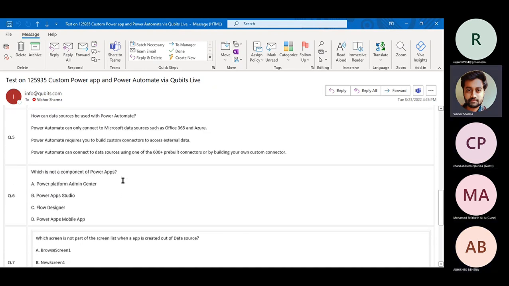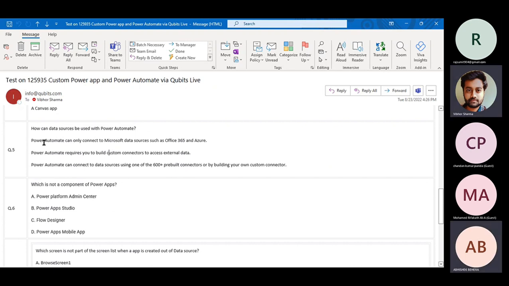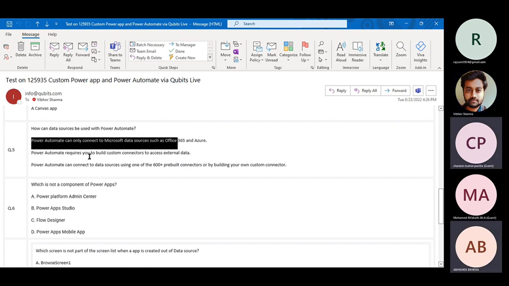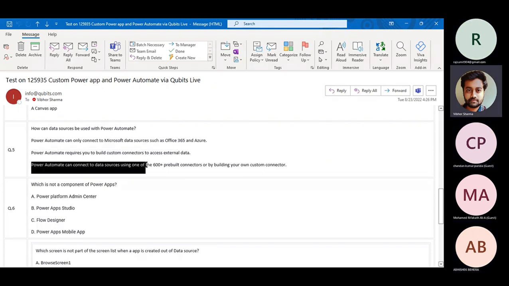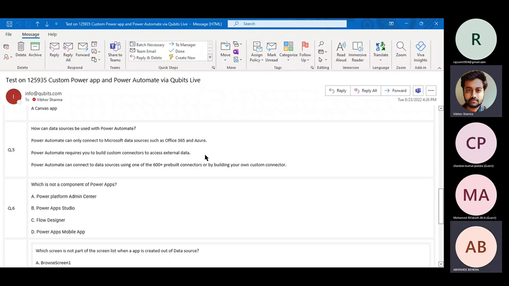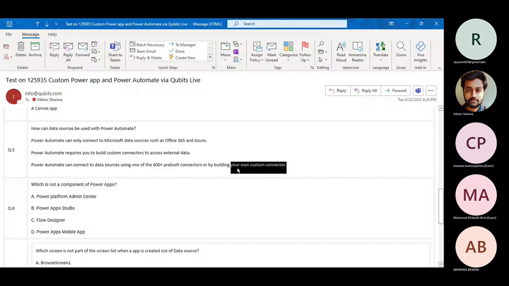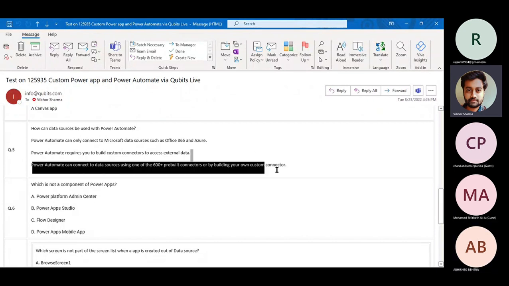How can a data source be used with Power Automate? Power Automate can connect to data sources using one of the 600 plus pre-built connectors, or you can build your own custom connectors. It can use Office 365 and Azure, but it can also use third-party connectors. That's why it says a custom connector. Third-party services, you can also connect to those by creating a custom connector. So the correct answer here is the last one.